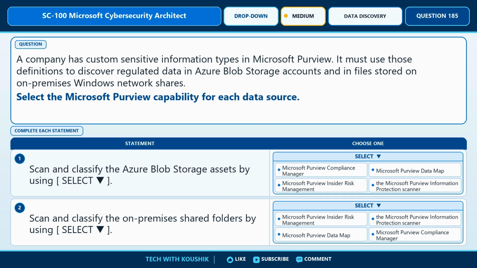Statement 1. Scan and classify the Azure Blob Storage assets by using the blank. The choices for Statement 1 are Microsoft Purview Compliance Manager, Microsoft Purview Data Map, Microsoft Purview Insider Risk Management, or the Microsoft Purview Information Protection Scanner. Statement 2. Scan and classify the on-premises shared folders by using the blank. The choices for Statement 2 are Microsoft Purview Insider Risk Management, the Microsoft Purview Information Protection Scanner, Microsoft Purview Data Map, or Microsoft Purview Compliance Manager.